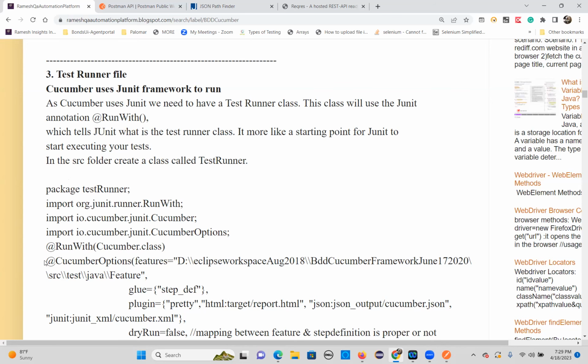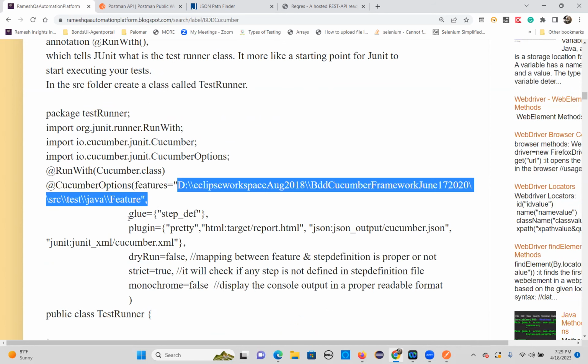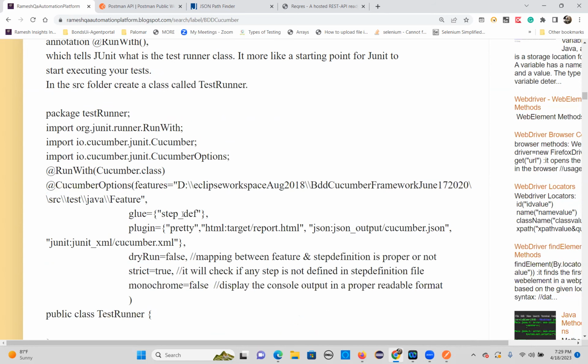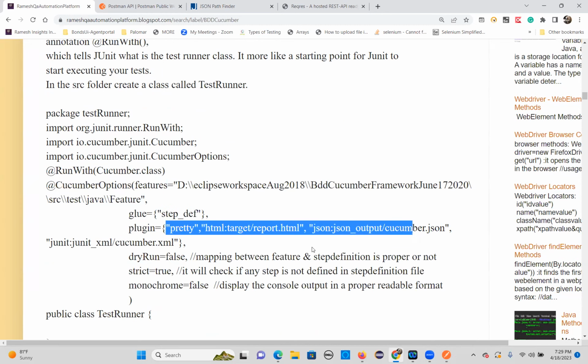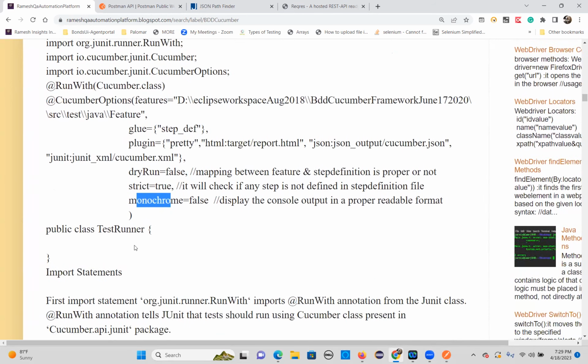So cucumber options: features, where the feature files are; you have to give the feature file path. Glue: where are the step definitions? You have to specify that. Plugin: what reporting format you want? You have to specify the report. Dry run, strict, monochrome: you have to look into them. This is how you will write your runner file.